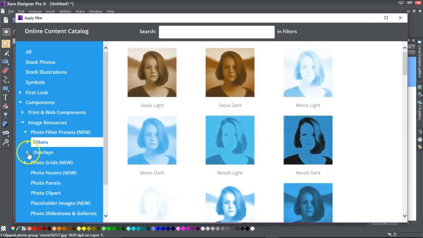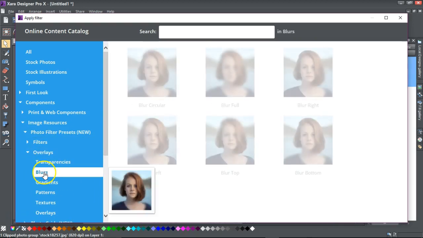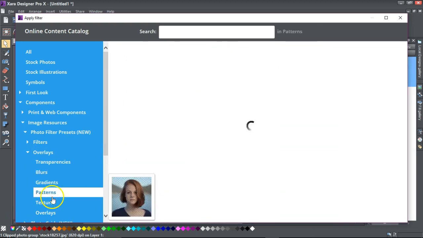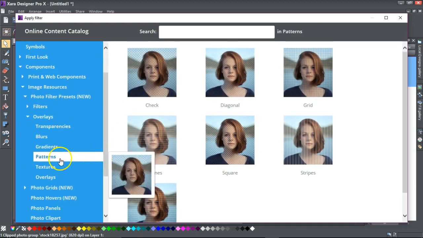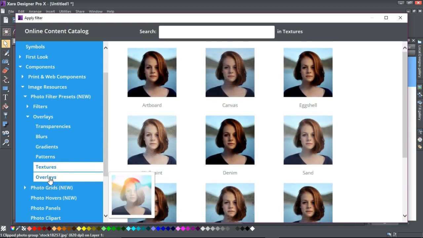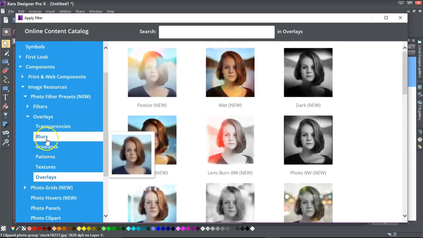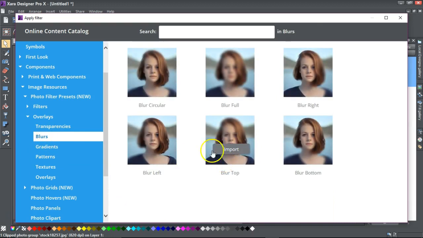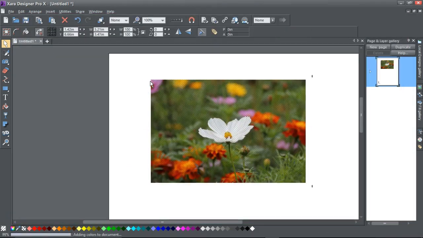So I'm going to go here and look at overlays. You can overlay with blur, gradients, patterns, textures. What I'm going to do is just apply the blur feature. I want something like a circular blur, something that will bring out the main subject. As you can see here, there is a blur. I'm going to undo. There's still a blur because of the picture itself, but then there's a slight blur filter applied to it.